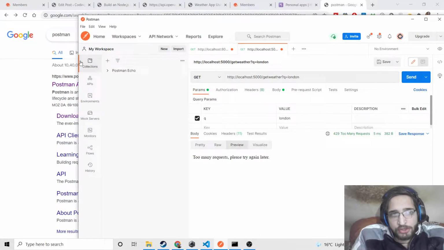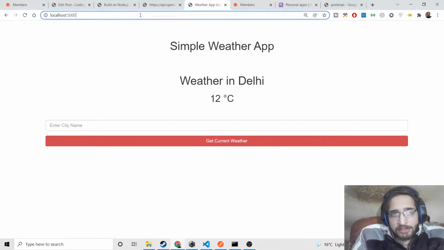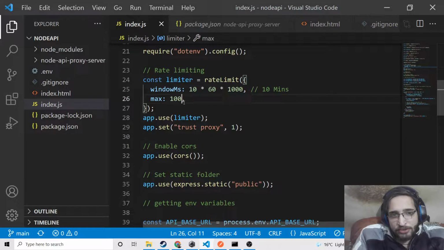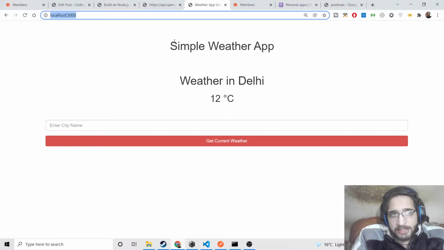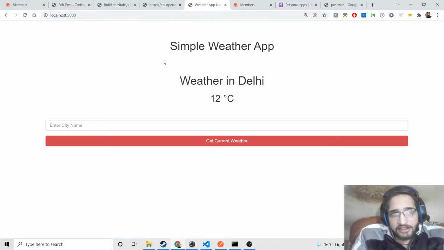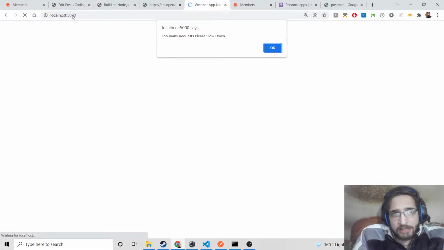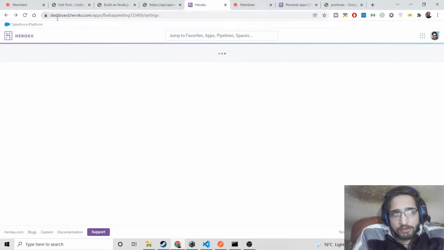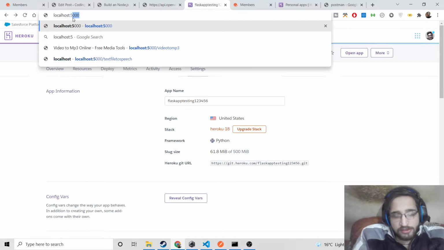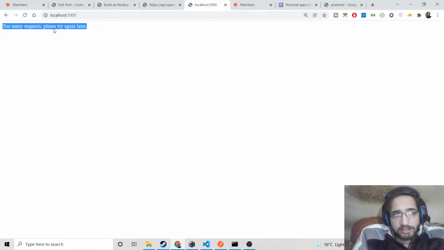Let me show you the rate limiting feature that I have implemented on this API. If I go to my server side code and change this maximum request to only 5, I can only perform 5 requests in 10 minutes. I have set this rate limiting feature inside this Node.js API. If I refresh this application, and refresh it a second time, a third time, and so on, you will see this alert box come up: too many requests, please slow down, and it will restrict us and not let us make our request. If I once again go to localhost 5000, it says too many requests, please try again later.